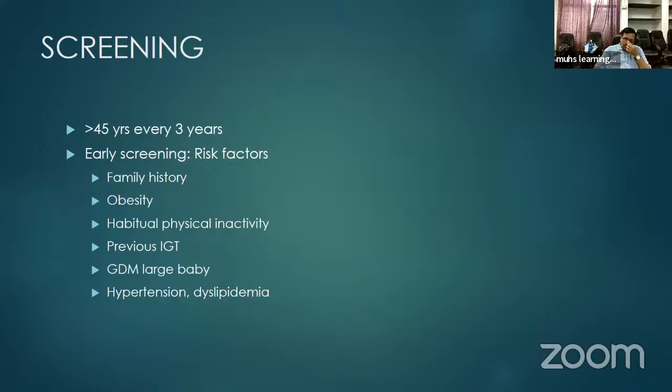GDM again, if somebody has had GDM and the baby is bigger, this is again an indication, and they can be evaluated. Hypertension and dyslipidemia, if any of them is there, the cause may be diabetes, and that is why in all cases of hypertension and dyslipidemia, we must do fasting sugar so that the diagnosis can be made. I have come to the end.